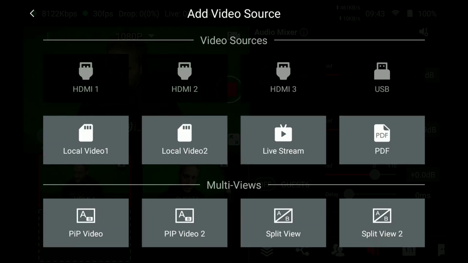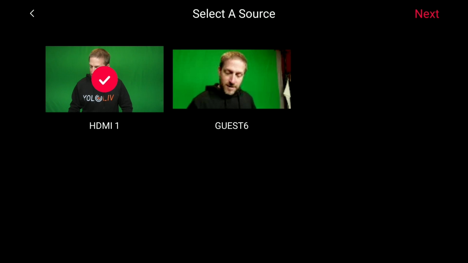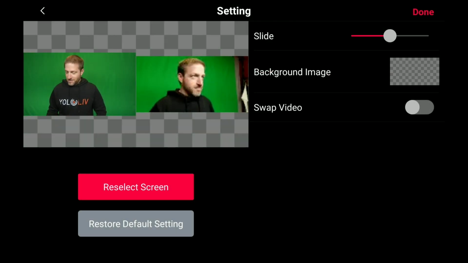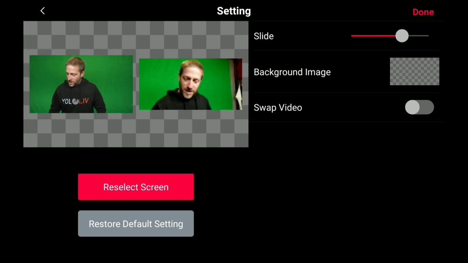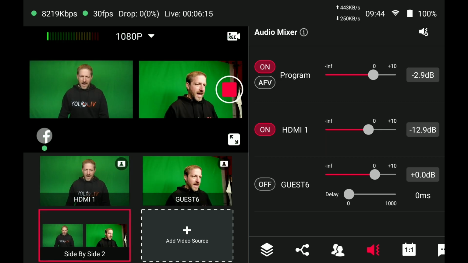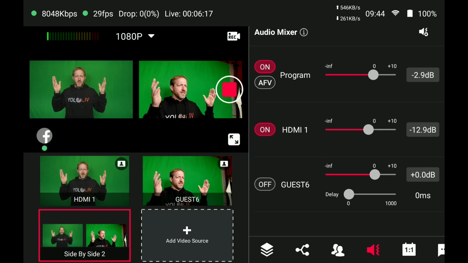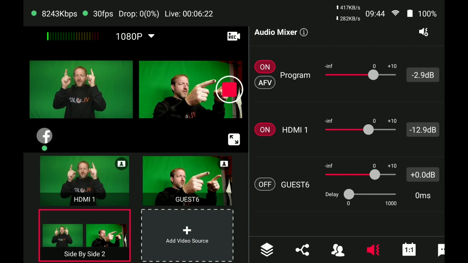And then let's just say I can add a side-by-side with me next to me. I'm not narcissistic. There we go. Let's leave it there. Done. And then I can bring that up. And now I can have this side-by-side. Hey, everybody. Great talking to you. This is me on the YoloLife, and this is the guest.